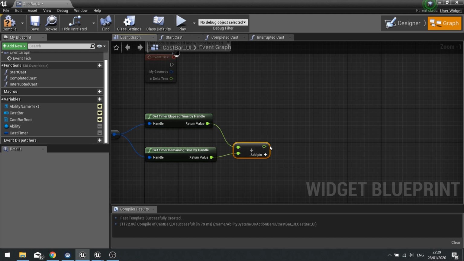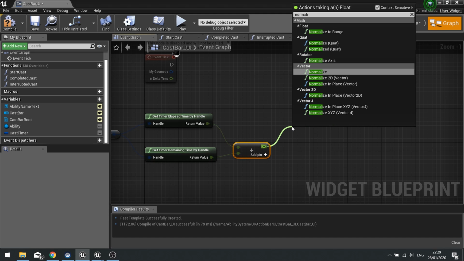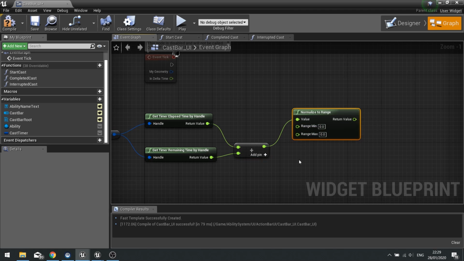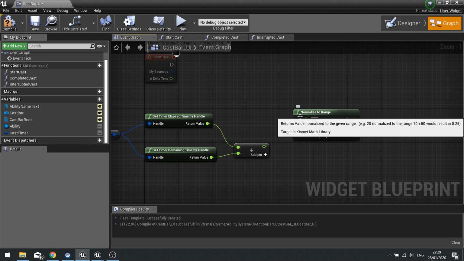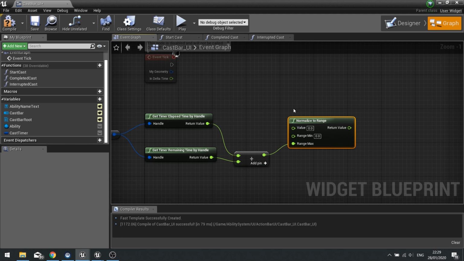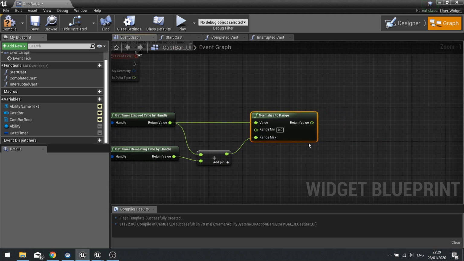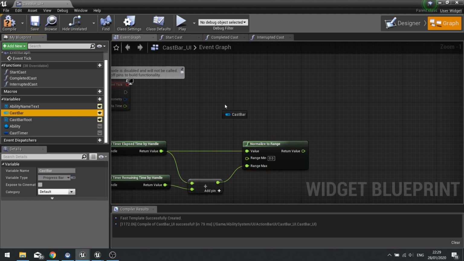And we're then going to do a normalize to range. Like so. This total won't go into value, it will go instead to range max. That is the maximum amount of time that this percentage could last. The value though will be the elapsed time. So now this normalize to range, what it'll do is it will take the range of values between 0 and the max amount of time and convert the current value to a normalized value, being a value between 0 and 1, which we can then use to set the percentage on our cast bar.